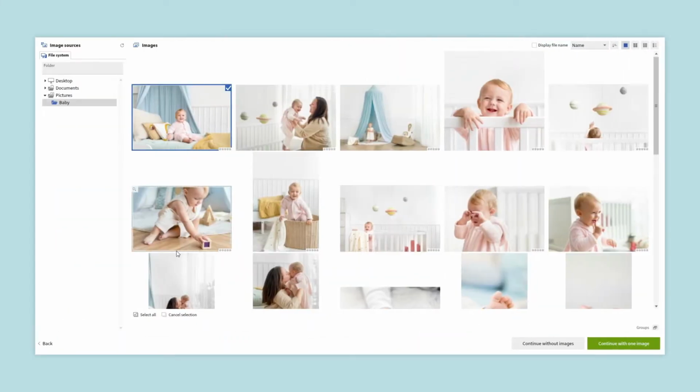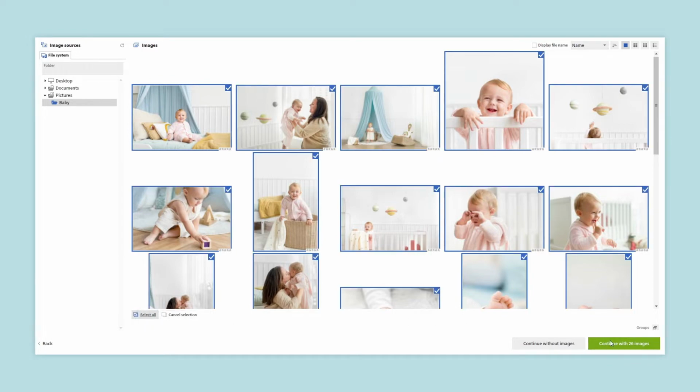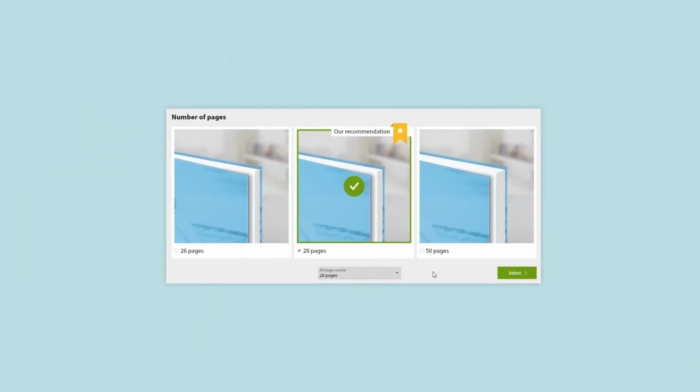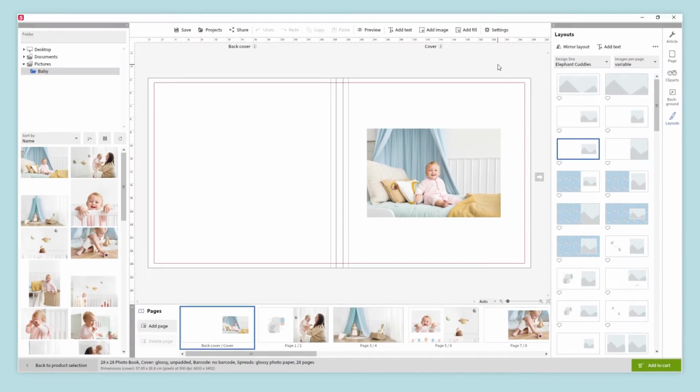and select the images and the number of pages we want to include in our photo book. We can modify the number of pages later if we need to. And just like that, our photo book is ready.